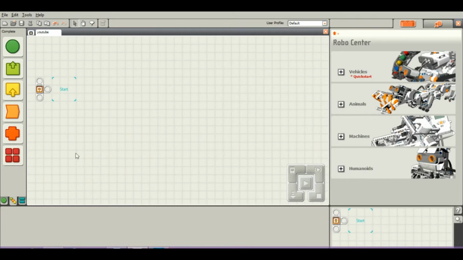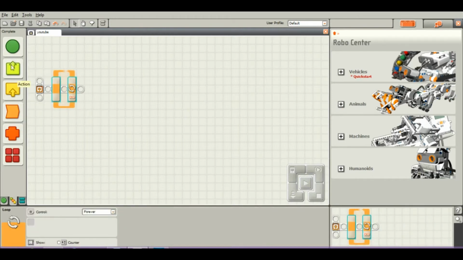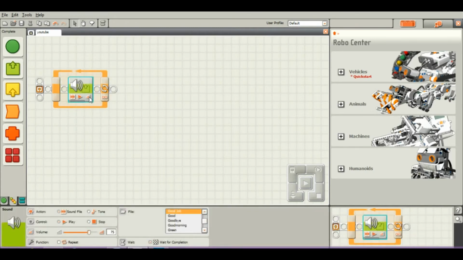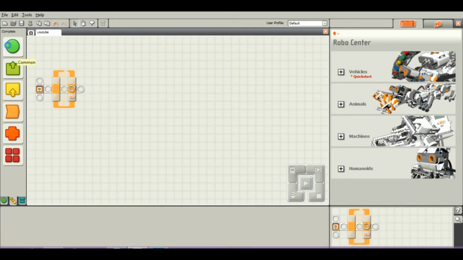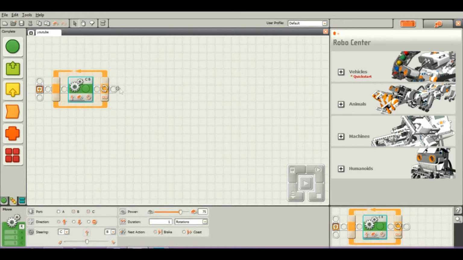Okay, so say you have your song, but then you wanted to make it loop over and over again. You could put a loop block and then put a little song in there. Or you could put your move blocks in there and make it go forwards until it sees something. Make a sound, turn, then go forwards and do it again.